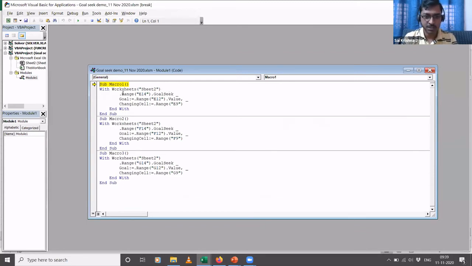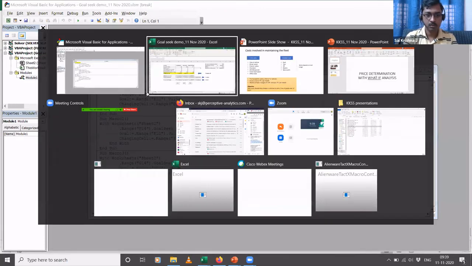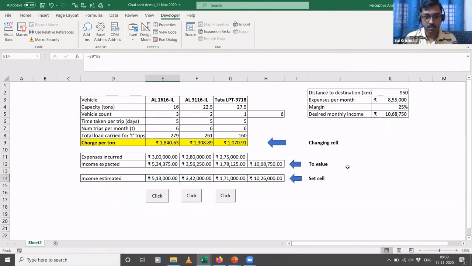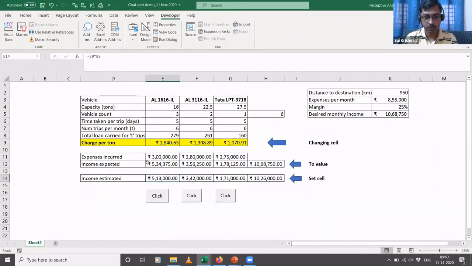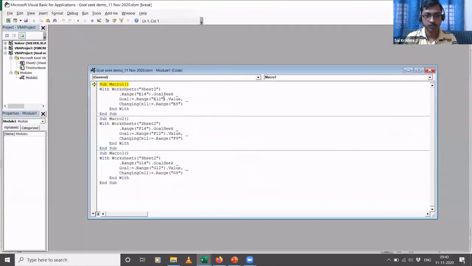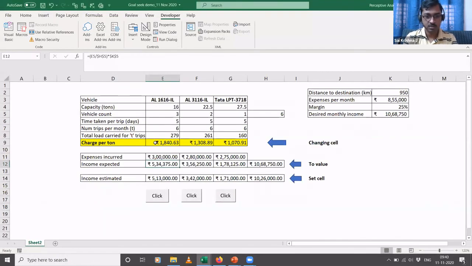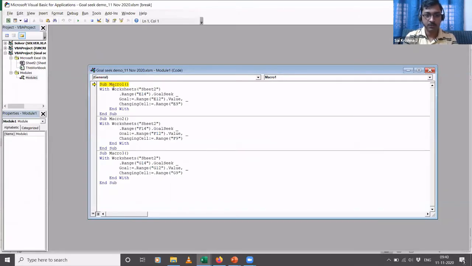And then this is the syntax. Range E14, that is nothing but this particular cell, E14, the set cell parameter that we have, right? That is what you specify here. Range E14, goal seek. Goal is the to value, so what you have here is E12. That is the to value that we have specified as the E12 value parameter. Changing cell, I think the name is self-explanatory. Changing cell is this charge per ton, or E9. So E9. This is for macro 1.